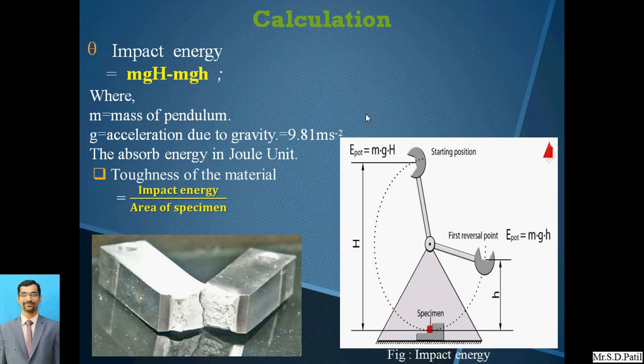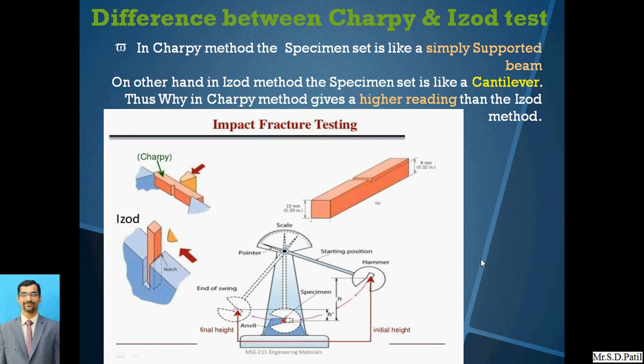This is about the impact energy and how it is calculated. Here, after the impact test, the failure is shown on this specimen. Toughness is measured as the impact energy over the area. This is the releasing position, and this is the final height. So this is about the comparison.